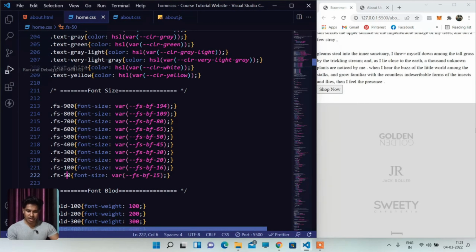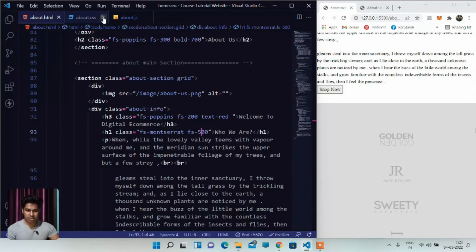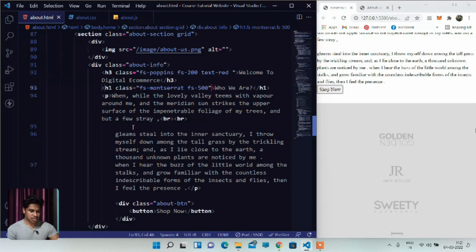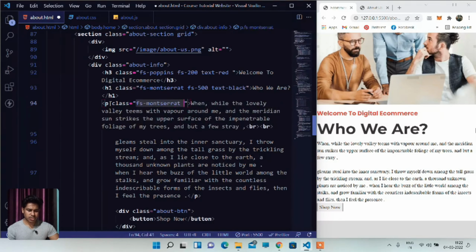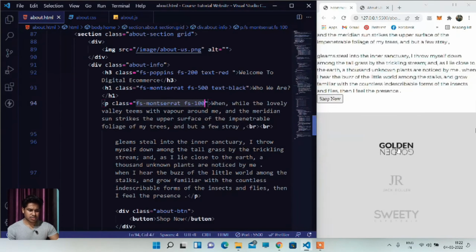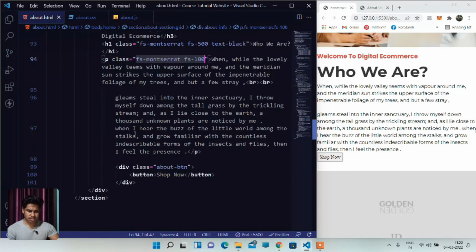At the bottom I have assigned 50 again for the 15 pixels. That was the same property, font size, assigned twice, so it was overwriting the first one. So 50. Let's come back to my about section, and now I think it's working fine. Let me add the other classes. Text is going to be black. Let's target my paragraph, Montserrat, size 100.